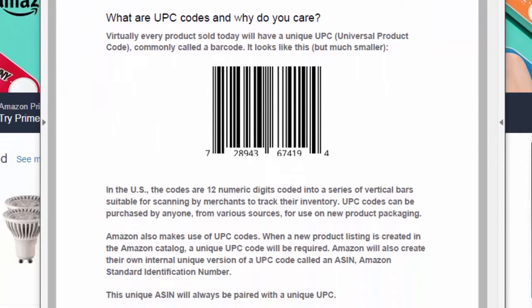So what are UPC codes and why do you even care? Virtually every product sold today will have a unique UPC, Universal Product Code, commonly called a barcode. It looks like this. In the U.S., the codes are 12 numeric digits coded into a series of vertical bars suitable for scanning by merchants to track their inventory.